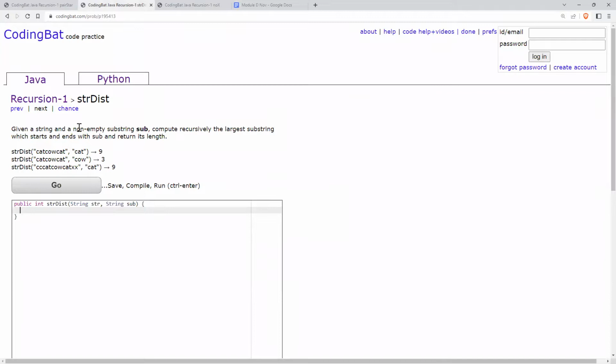Given a string and a non-empty substring, sub, compute recursively the largest substring which starts and ends with sub and return its length. Okay. So a substring is given and I have to check if this string is starting and ending with the substring itself. I want to check if this string is starting and ending with this substring only, right? So guys, any ideas for this one?